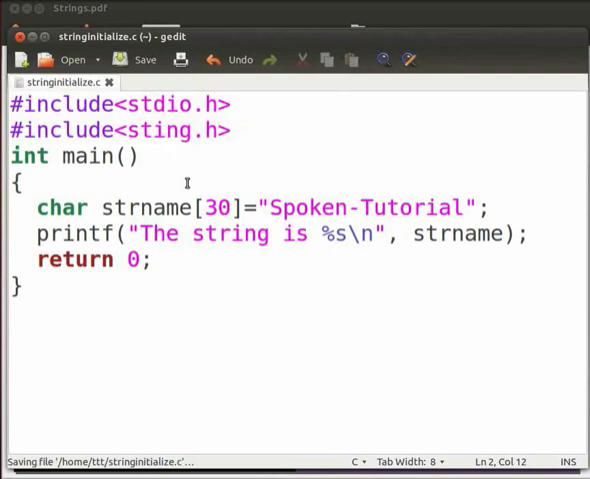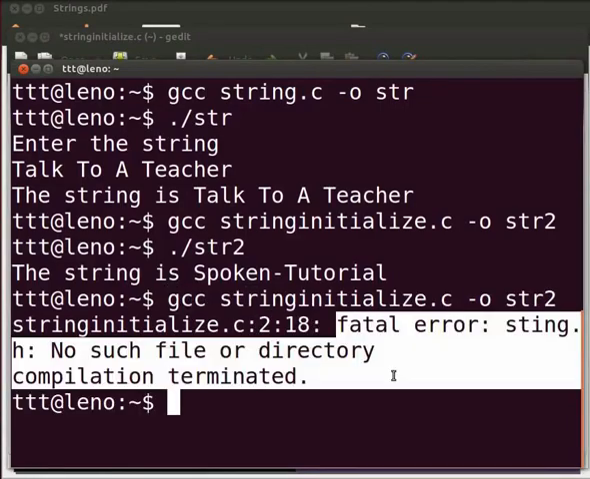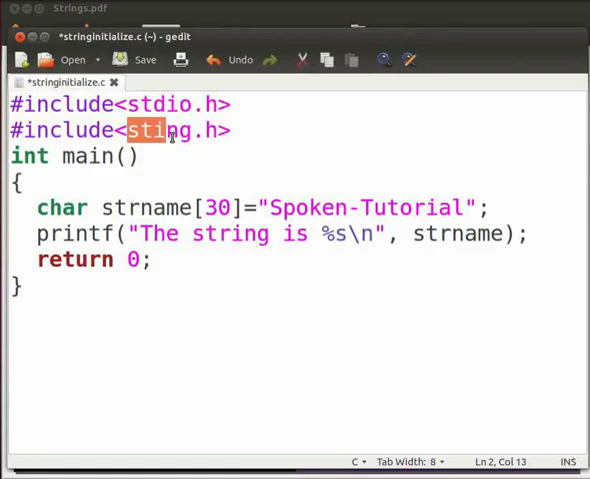Come back to our terminal. Now compile as before. We see a fatal error: sting.h: No such file or directory. Compilation terminated. Come back to our program. This is because the compiler is not able to find the header file with the name sting.h. Hence it is giving an error.